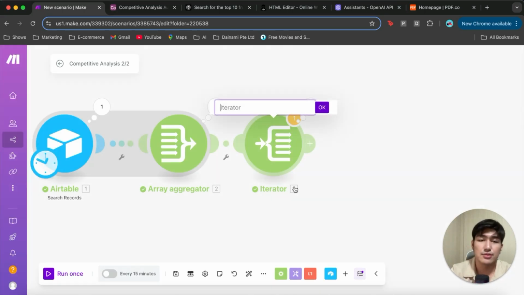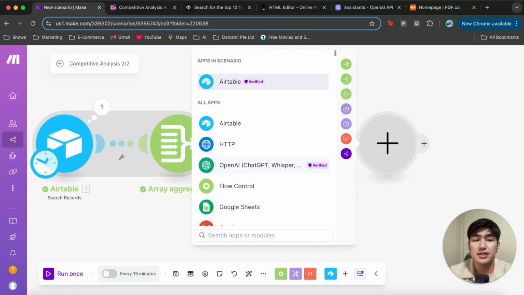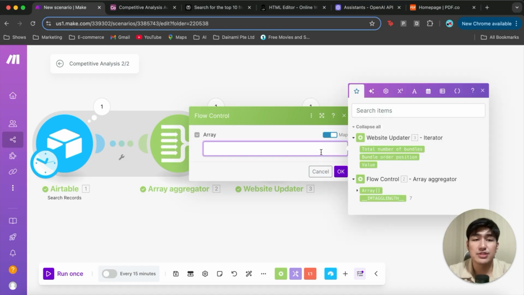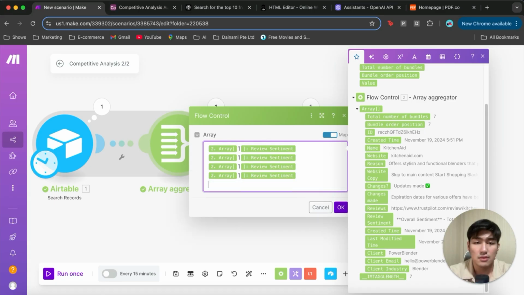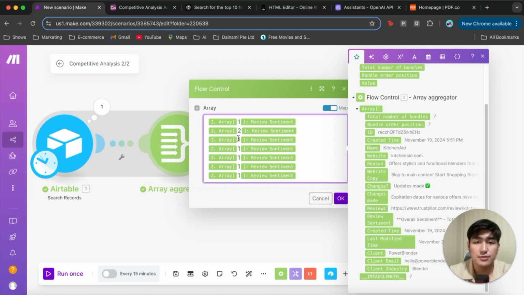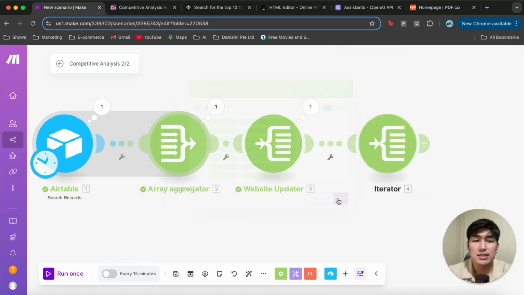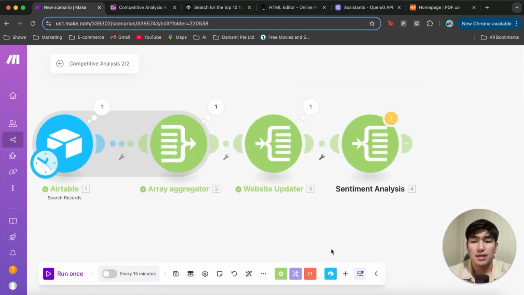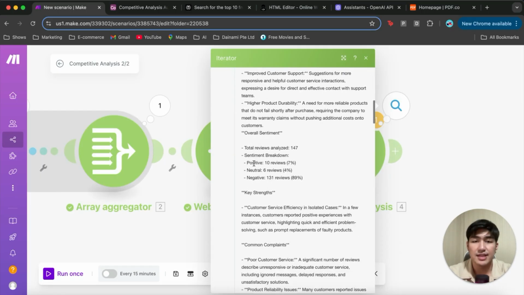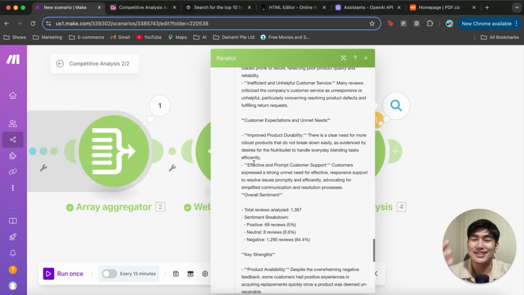So we're going to change this to website updater, and we're going to add in another iterator module once again, and this time around we want to use it for the sentiments, right? So similarly we want to have a list of sentiments for all 7 of our competitors as well. So we're going to choose review sentiment, we're going to give it a number in between, copy this, and we're going to paste it 7 times below and renumber all of them 2, 3, 4, 5, 6, and 7. And once that is done, click OK. And we're good. Rename this to sentiment analysis. Okay, and let's run once again and see what happens. So same, we have all the sentiments all consolidated in one place.